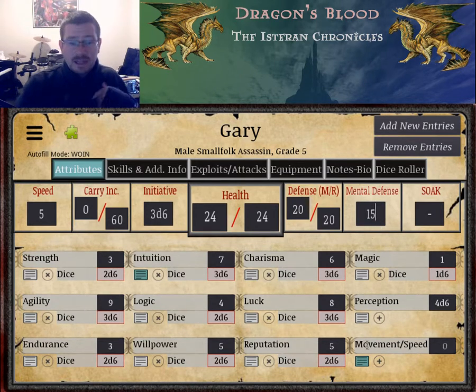So our defenses are really high. Our damage is really high. I'm feeling really good about this character, about Gary the Thief. I guess we should name him Gary the Assassin. And that is it, unless we want to calculate our attacks, which, until we have our equipment, isn't going to be that feasible.